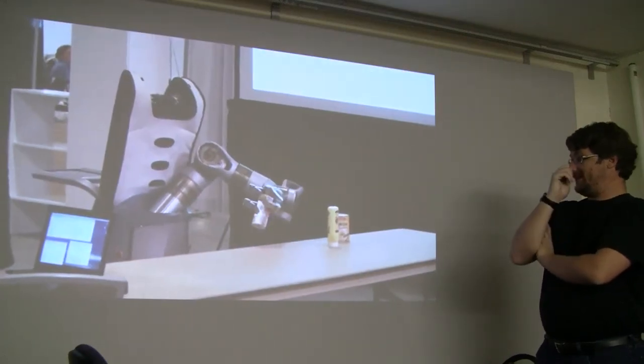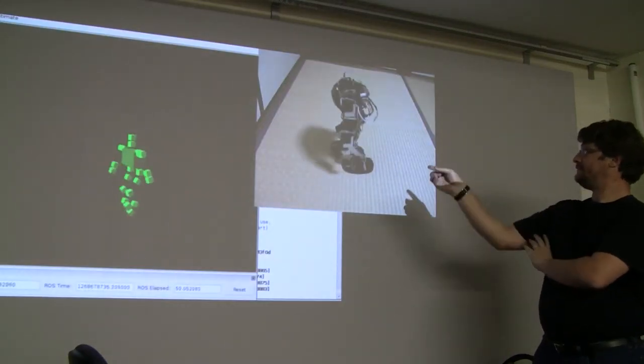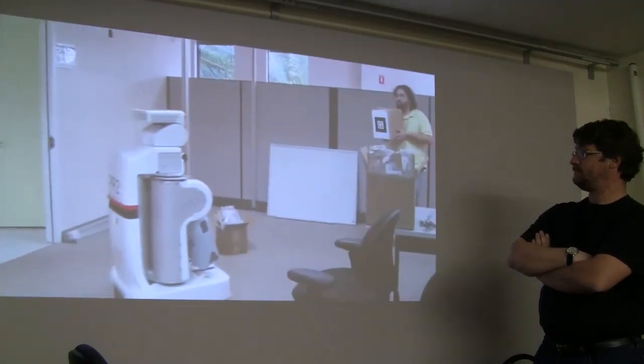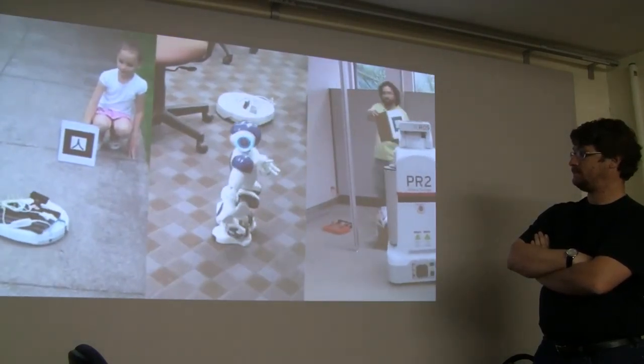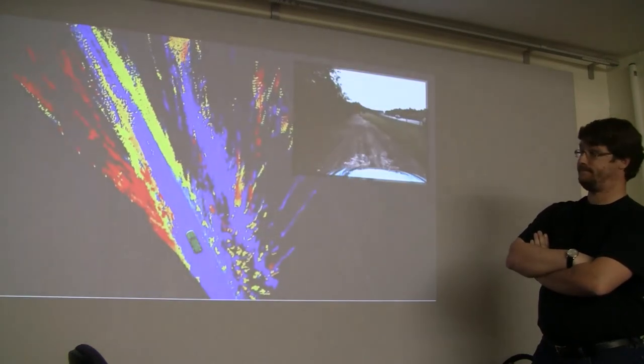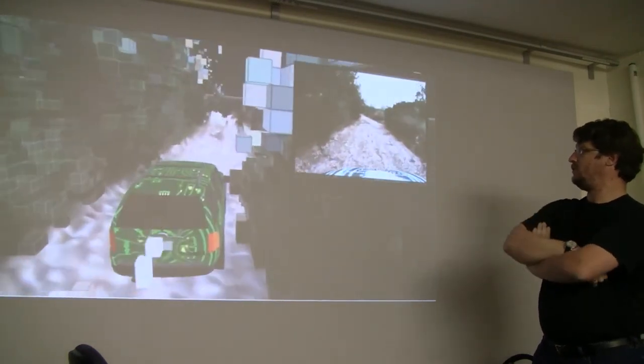And this is them dancing. There's your Google autonomous car.